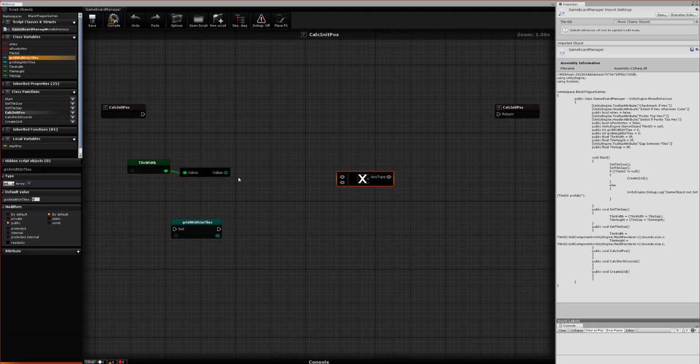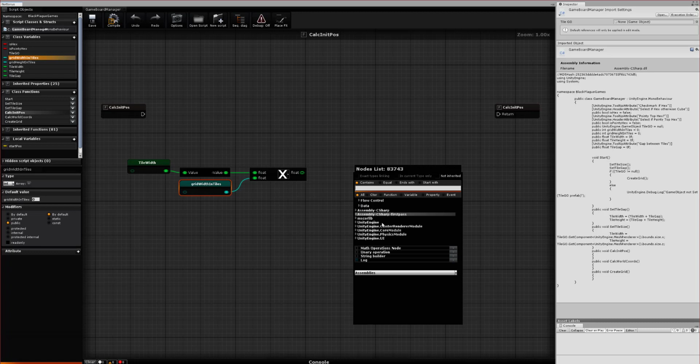So what we're going to try and do here is get the start position. We're going to do some calculations and feed these calculations into the Vector3 of that start position we created, the local variable.